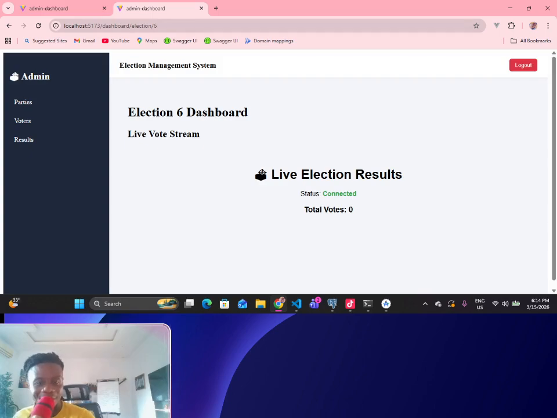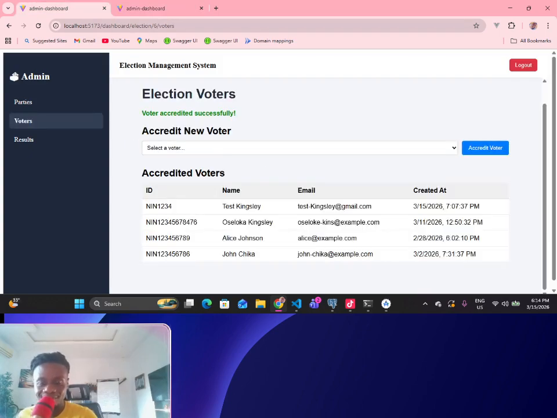Now that we have enough of the talk, so now that we have accredited these users, we have created an election and accredited users. Some users have signed up. Now the next part is voting. That's the tricky part, the part that everybody's scared of: the point where you cast your vote and what happens.